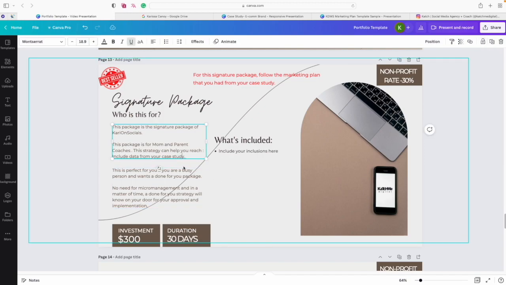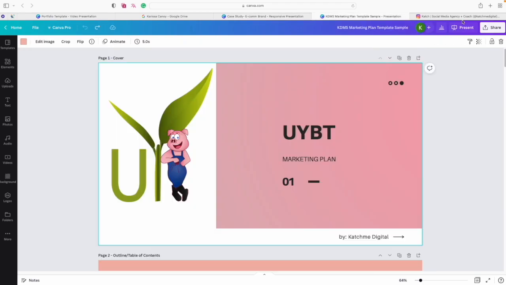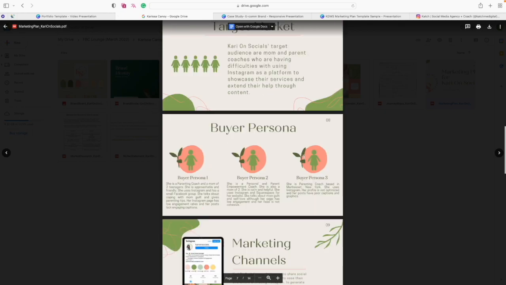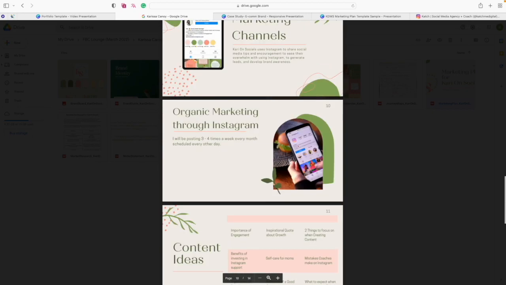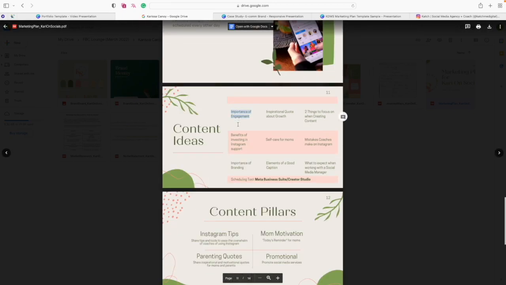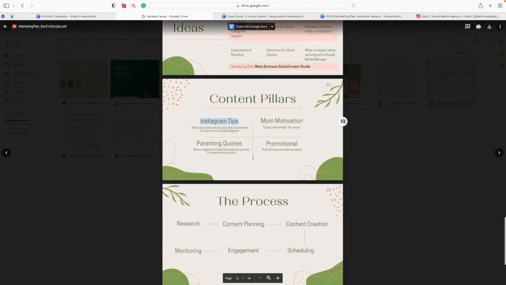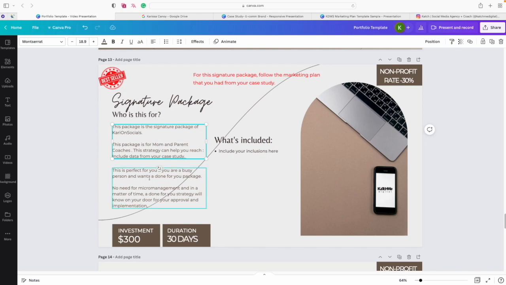Include data from your case study. The case study I mean is this one. Take note of this one. Uses Instagram, so Instagram is what Carrie uses. And then she will be posting 3 to 4 times a week every month. And here, you will put the content ideas and the content calendars. So, for example, let's state here.